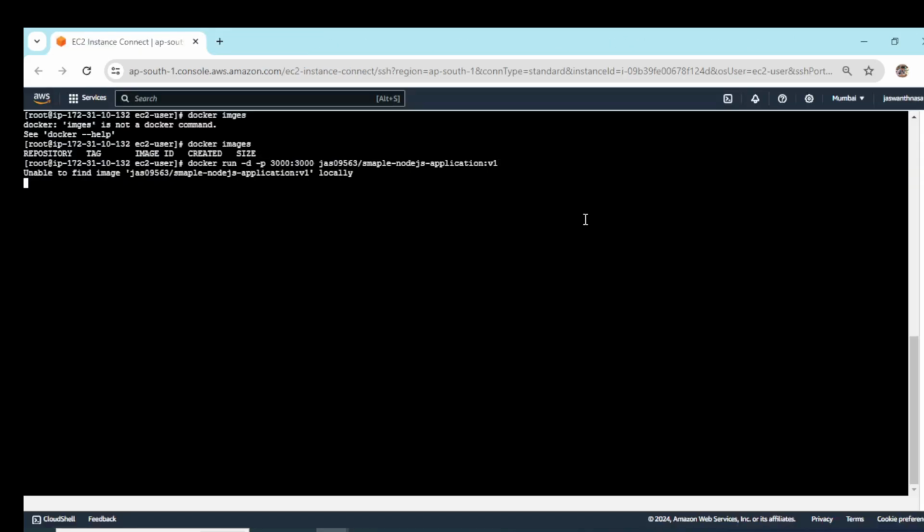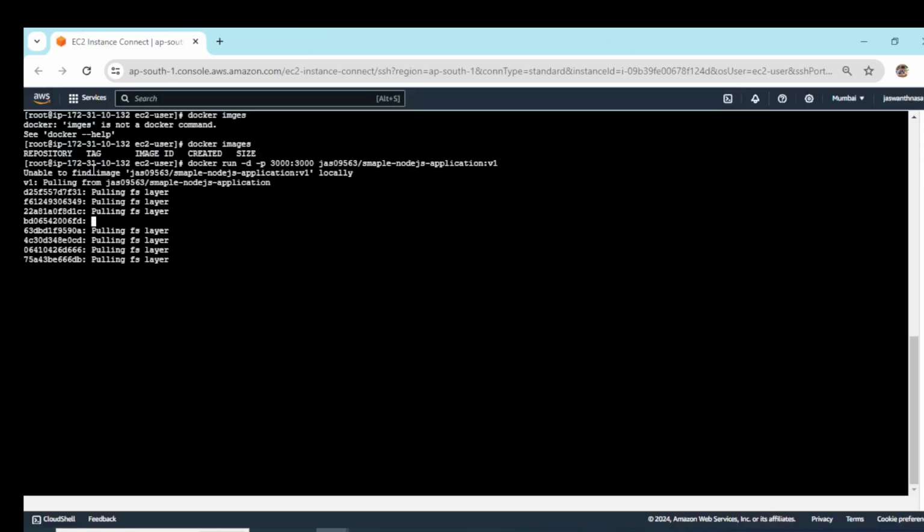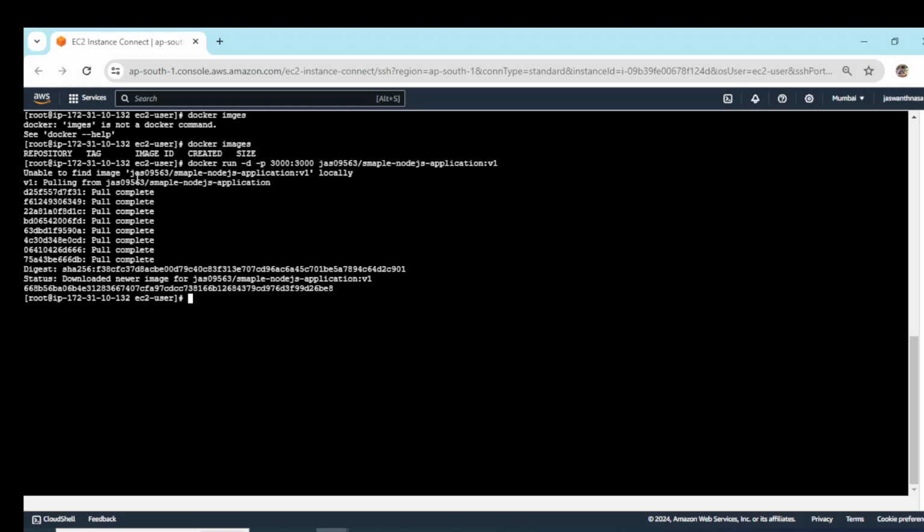Okay, so unable to find the image locally, as I mentioned. If the image is already there locally, it will directly create a container out of it. In our case the image is not there, that's the reason it is pulling the image from this repository. This repository, in our case, is DockerHub. Okay, see, image pull is complete, download complete.